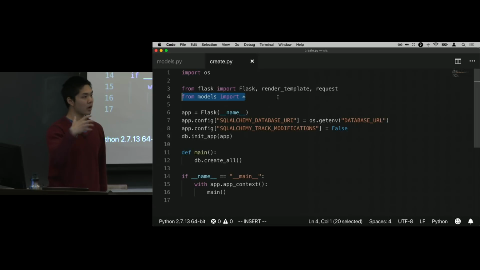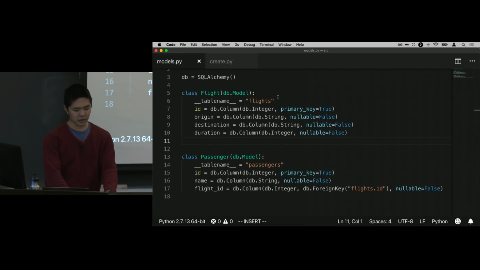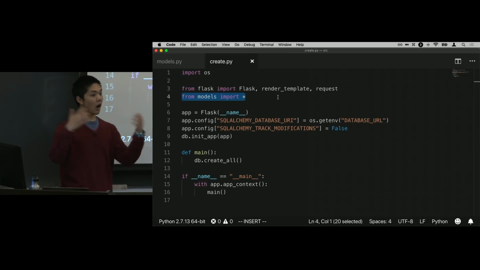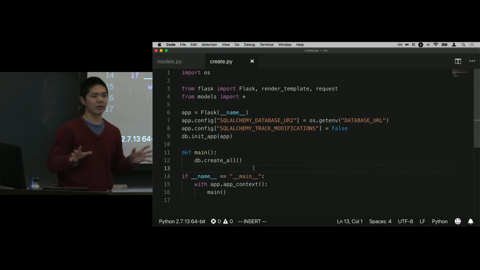In other words, from the models file that I just had, this is models.py. It defines the flight class and the passenger class. Go ahead and import star, import everything, into this file called create.py. And inside of main, the only useful line here that we care about is db.create_all. That is a function built into SQLAlchemy that basically just says, take all of these models and create tables for them. Even if I didn't run any create table syntax at all, I could just run create.py, and that would result in creating all of the tables inside of my database.